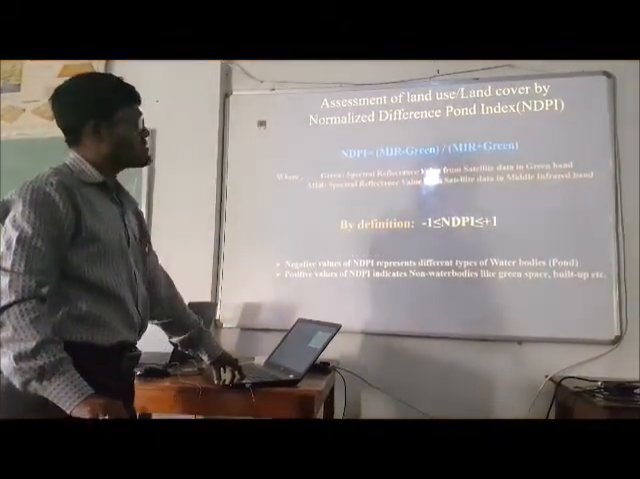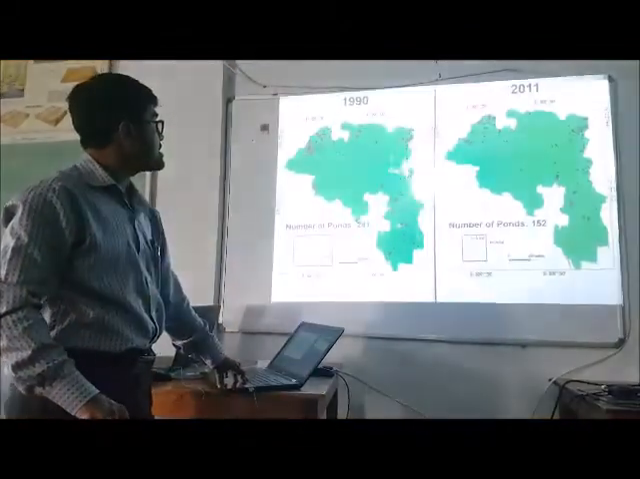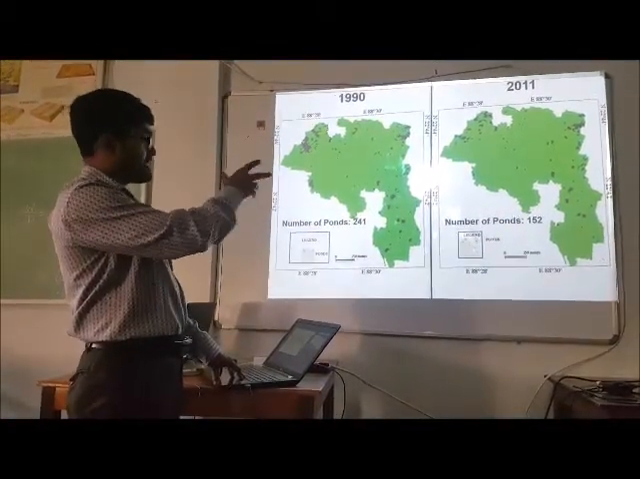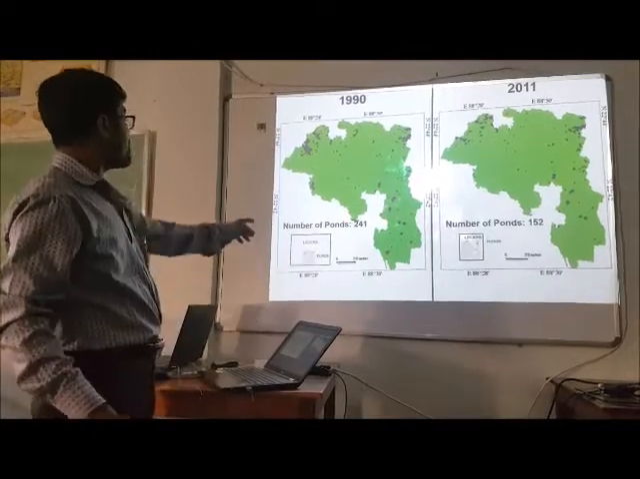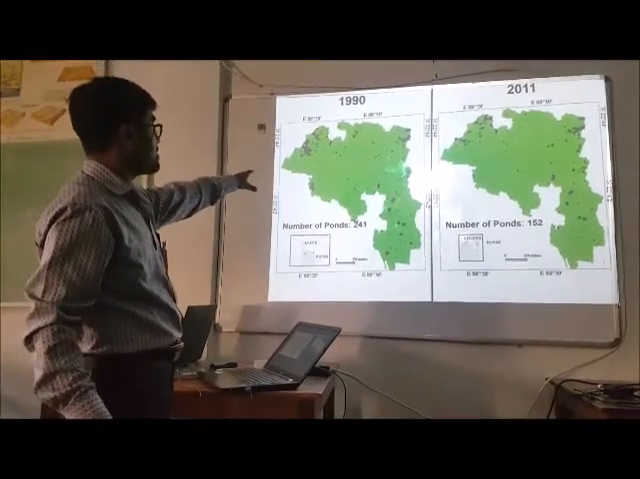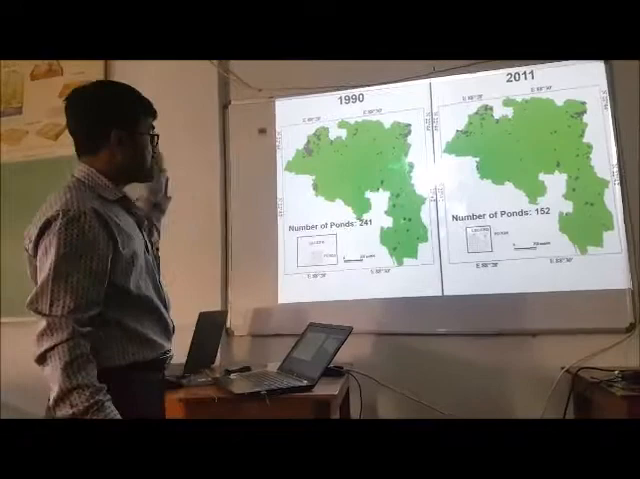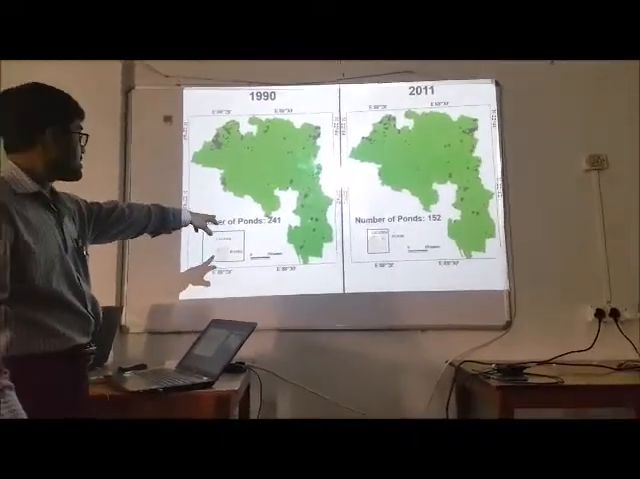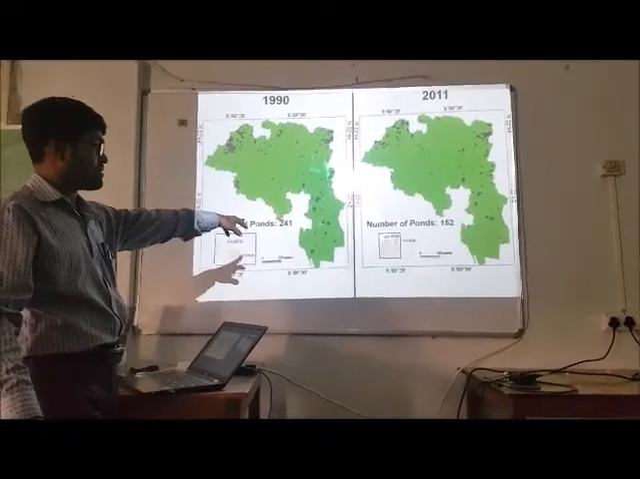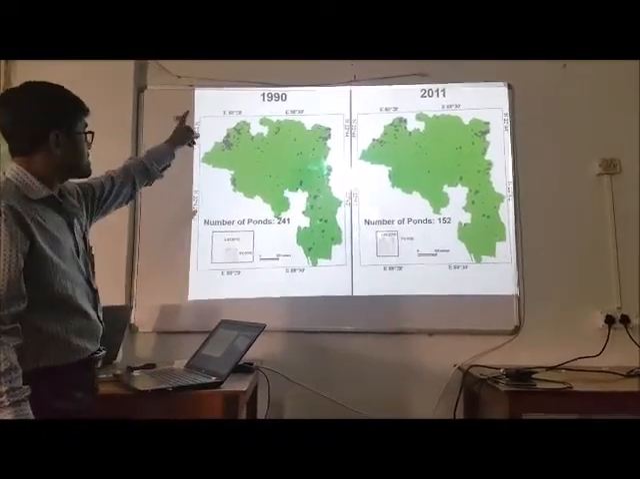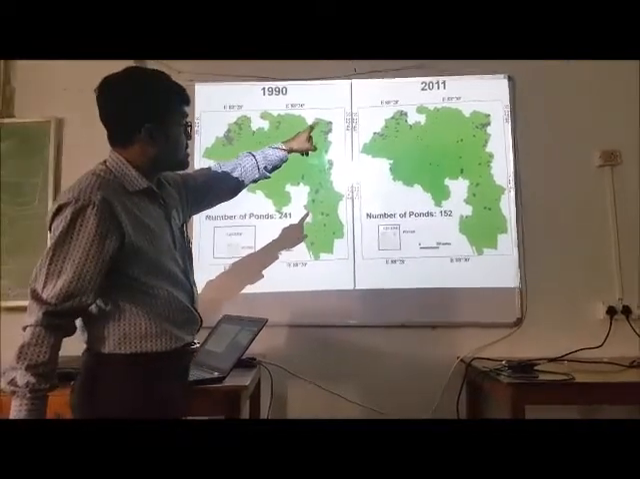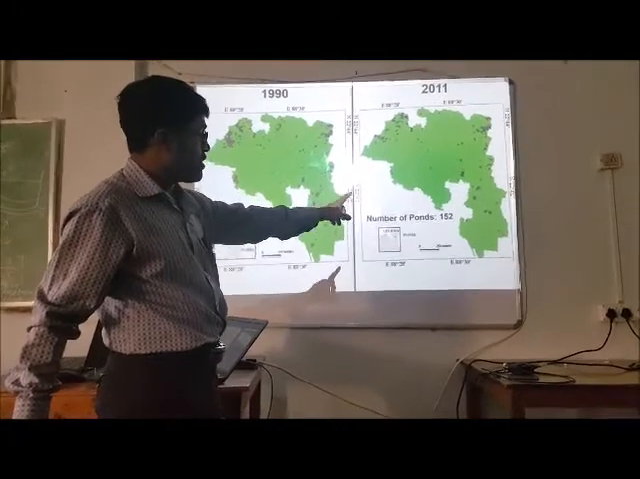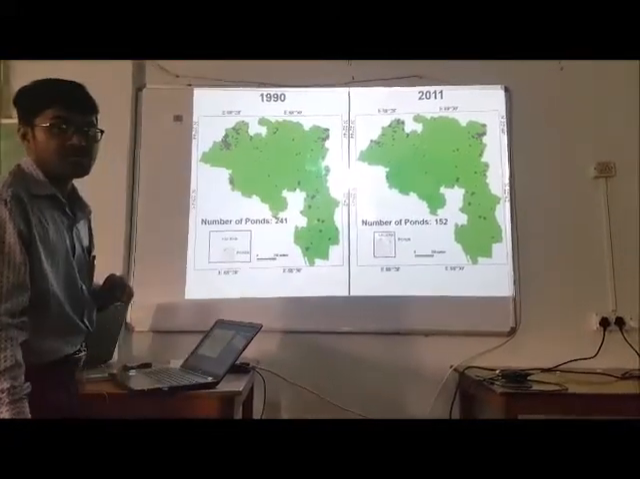This is the NDPI, normalized difference pond index. Here the number of ponds has decreased due to urbanization. The number of ponds was 241 in the year 1990, and the number of ponds has decreased to only 152 in the year 2011.